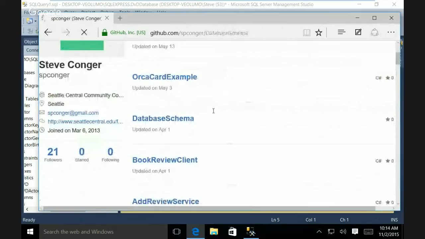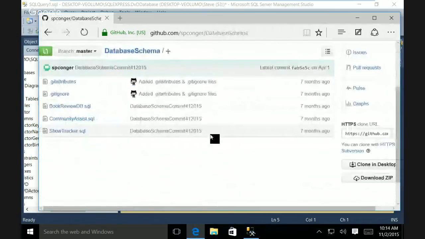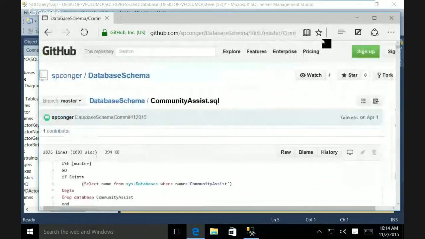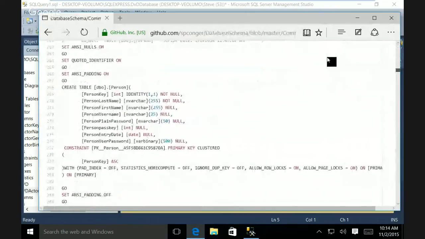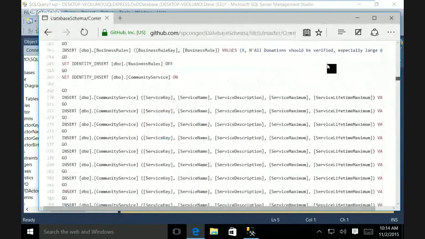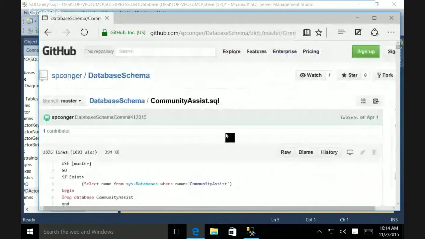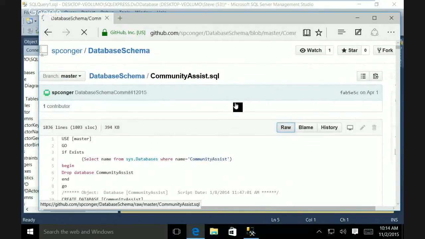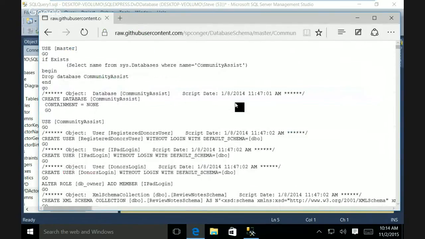Database schema. Community assist. What it does is it shows all the code. It's a little bit color-coded, and it is fairly smart. It usually knows what kind of code it is, whether it's C# or Java or SQL. I am going to go to raw, and hopefully it'll come up correctly. Yeah, that's what I wanted, because I don't want to copy line numbers and stuff like that. The raw is just the raw code.